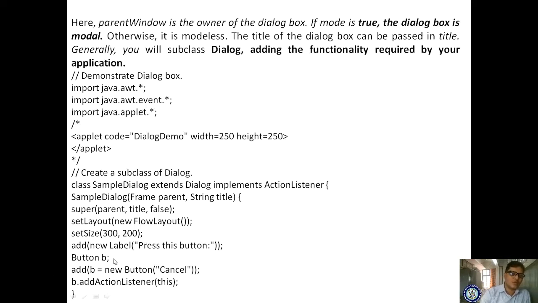You have declared the button object here, b. You are creating that button object, and the text appearing on that button is Cancel, and you are adding it to your window. When you click the Cancel button, some action listener has to take place. It has to perform certain events, so I'm using addActionListener, for clicking. That is why addActionListener(this).